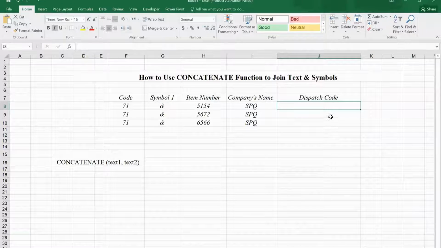Here, we have another example of merging more than 2 arguments that contain symbols, numbers, and letters. We have to merge them into a separate cell, so we can use the concatenate formula to join them. Let's begin with the formula. As usual, start the formula with the equal sign.